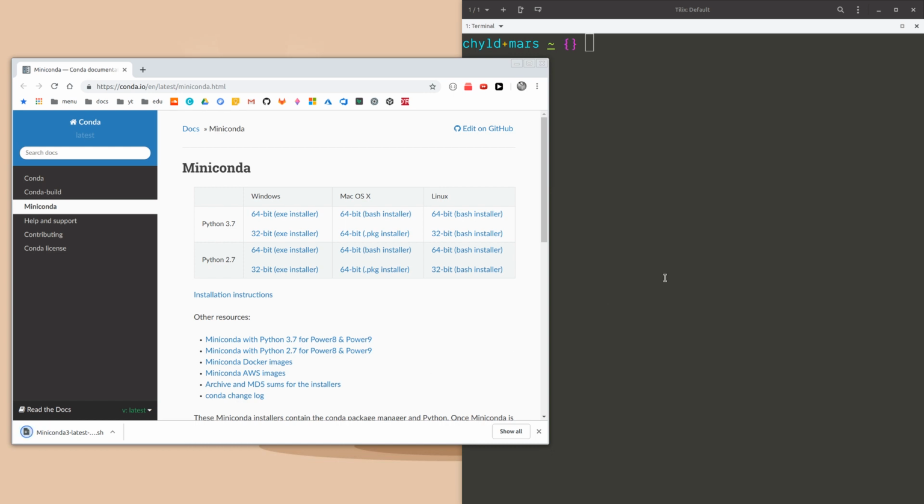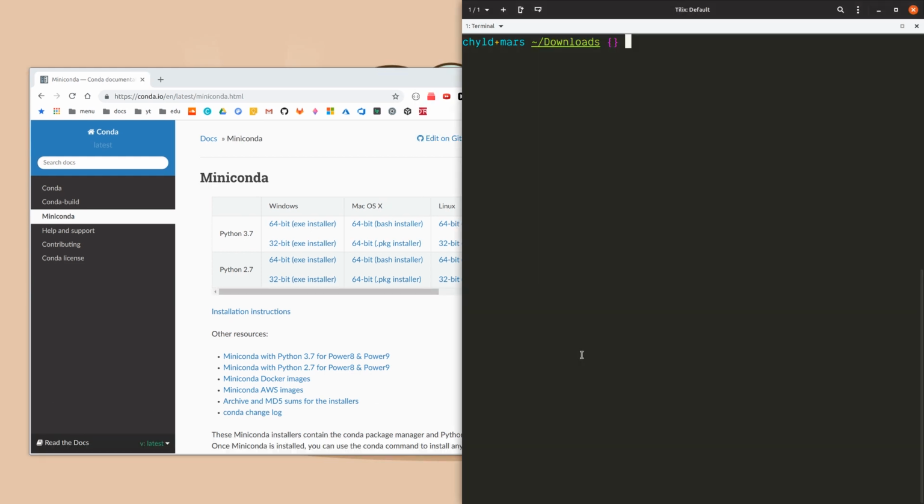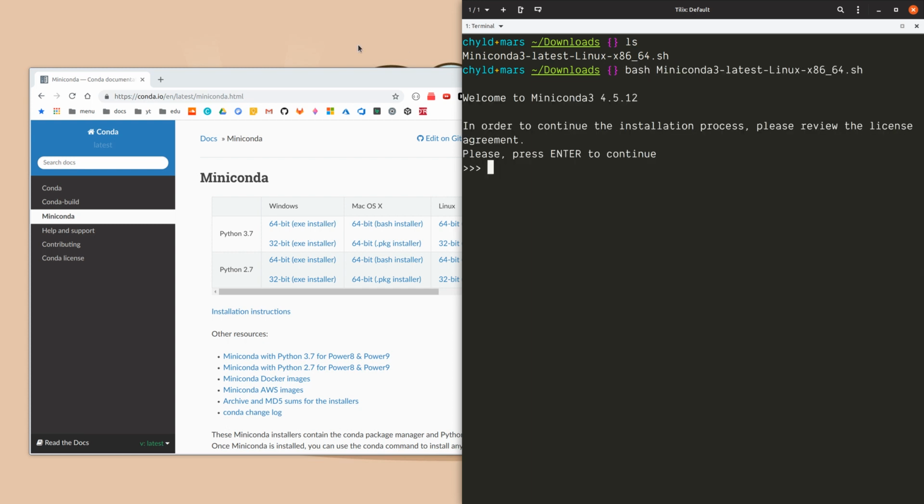I'm going to keep it. Now, I'm going to go to my downloads folder. Now that we're in the downloads folder, I'm going to do an ls, and this is the Miniconda file. So what we're going to do is install or run this with bash. So I'm going to say bash, and run the Miniconda file.